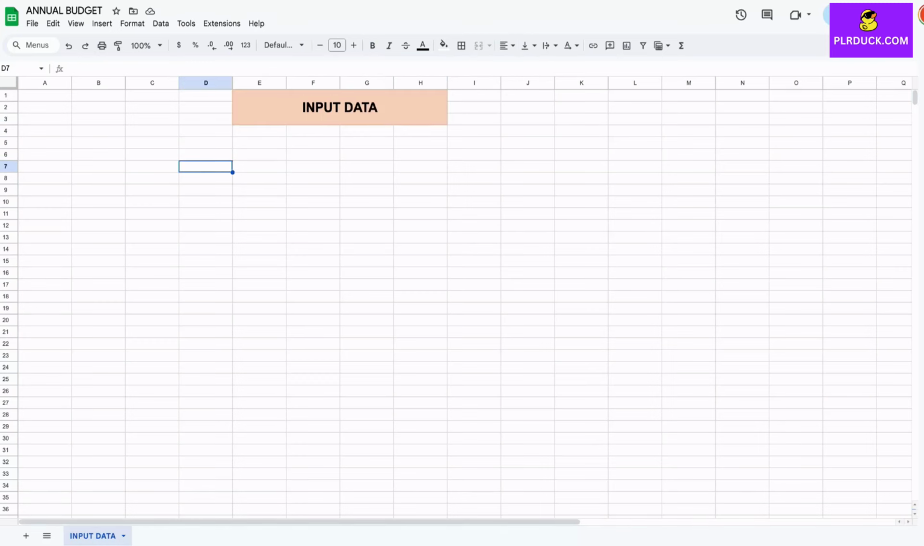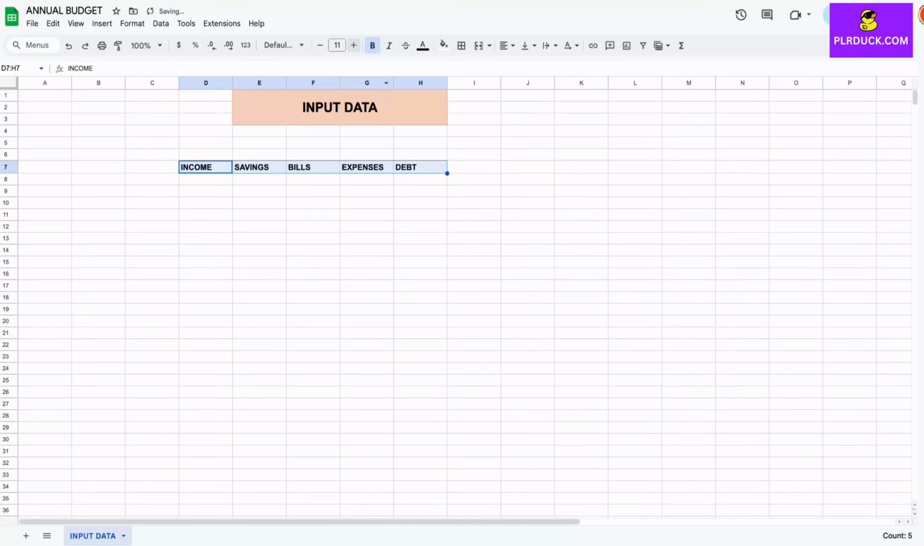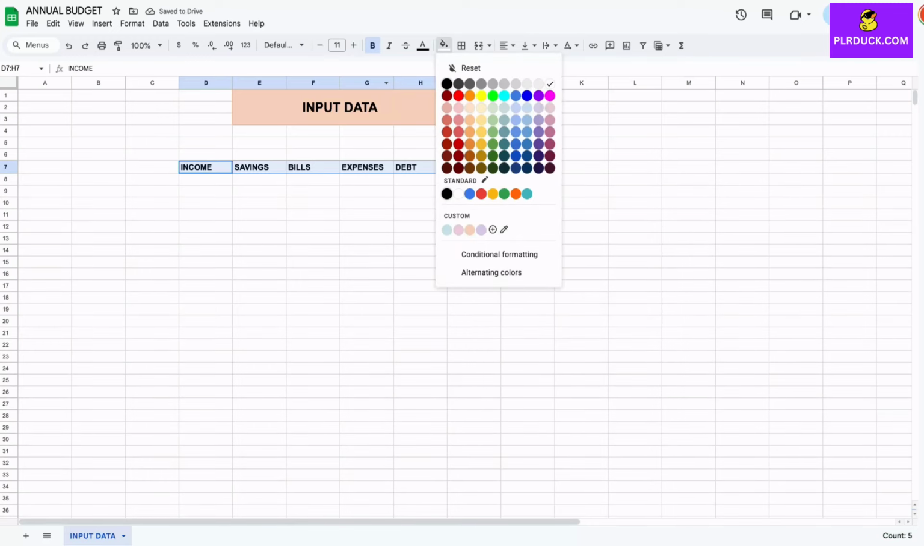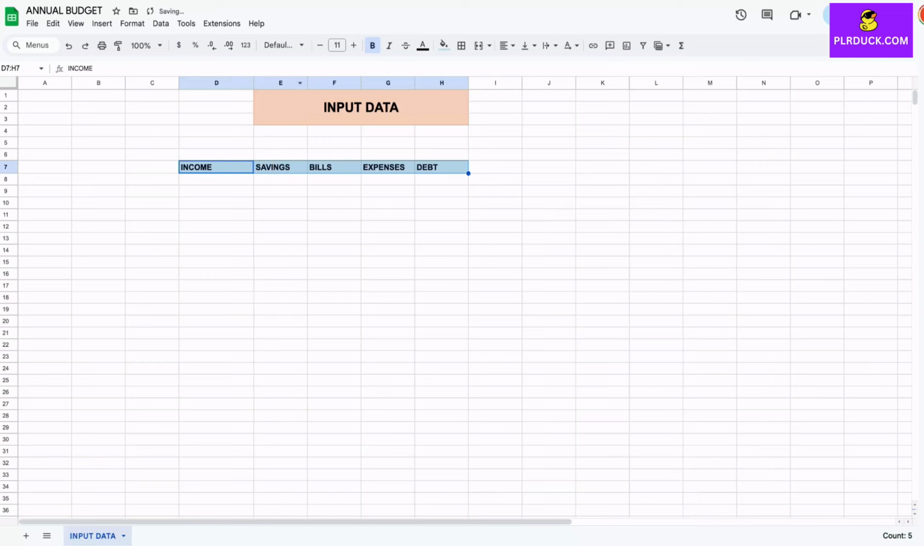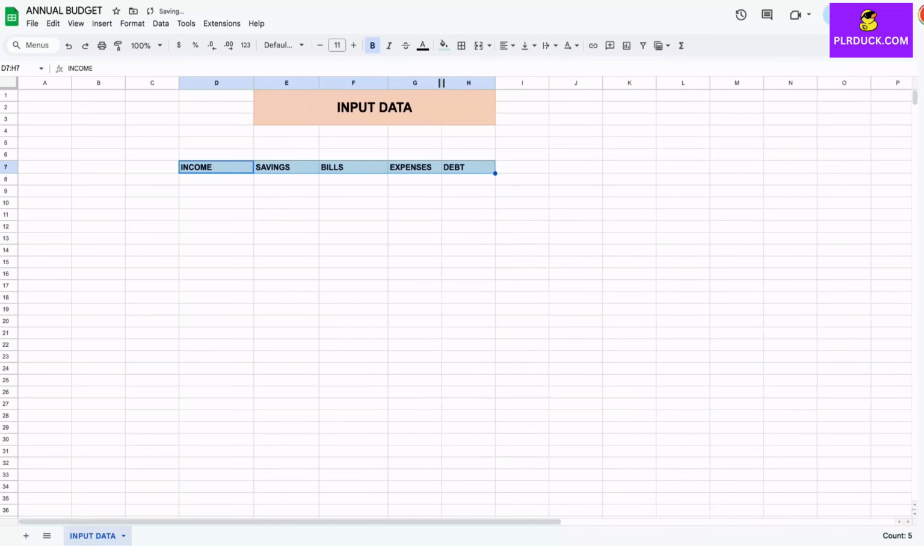Here I'm going to list down the important categories like my income, bills, expenses, and what are all the subcategories which I'm going to have below that. So let's say first I'll have the income, then let's have the savings, then I'll have the bills, next my expenses, and at last I'll have my debt. I'll select this completely, make this bold, increase the size and fill this with this color. I'll adjust the width of the columns.